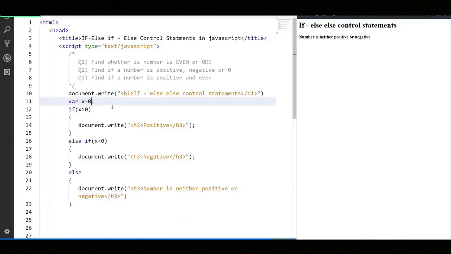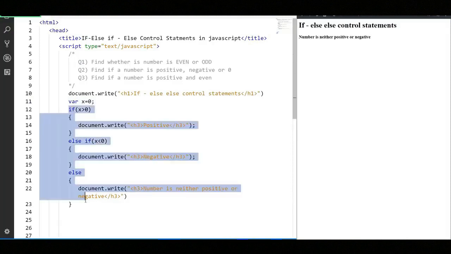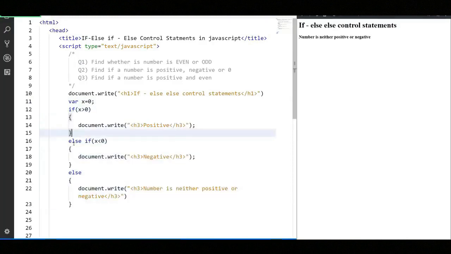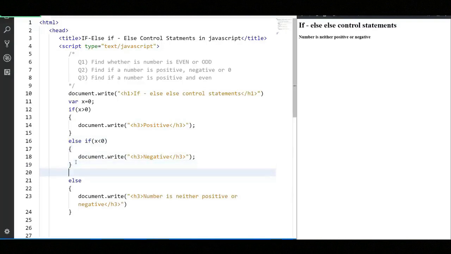So here we had 3 different conditions. That's why we used 3 different blocks. We used if block, we used else if block, and we also used else block. So this is how you use else if block. Now you can have n number of conditions and then just the else if blocks will be increased, right? So if you want to check for one more condition, you just need to add one more else if block. So this was program number 2.